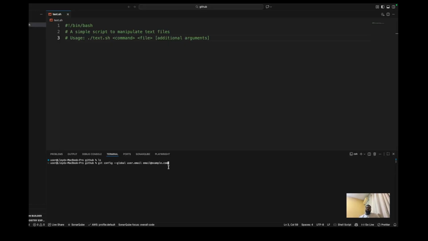I'm adding my email, so GitHub will be able to identify me as a user, to allow me to push my code changes to the repository or the project that we are working on. That's how you configure Git to allow you to push code from your local machine to the GitHub remote server.